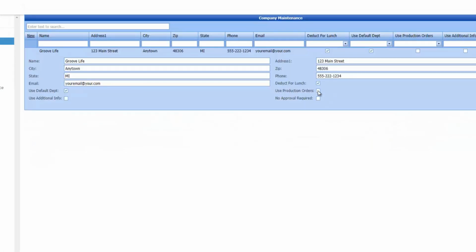In the company setup, we can check this box if we want it to collect time against production orders. If this box is not checked, it will collect time against department codes. We also have a box that will indicate whether or not we want to use default department codes for the employee. Each employee can be set up with a default.